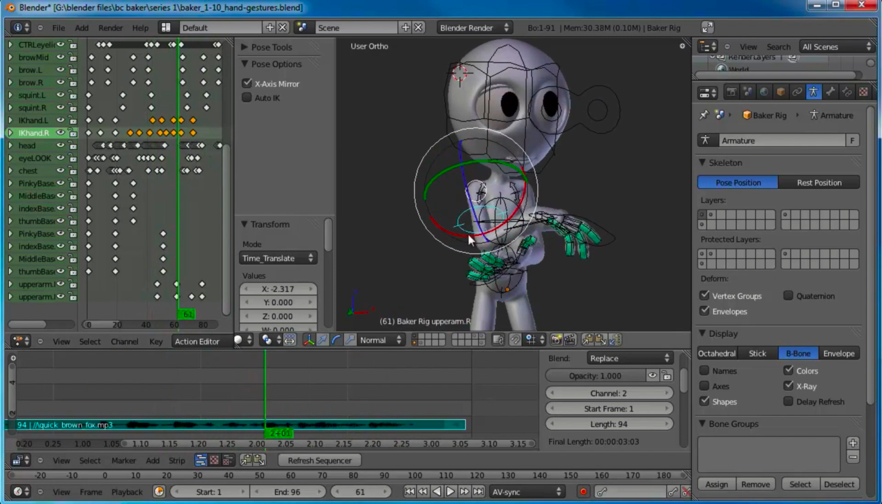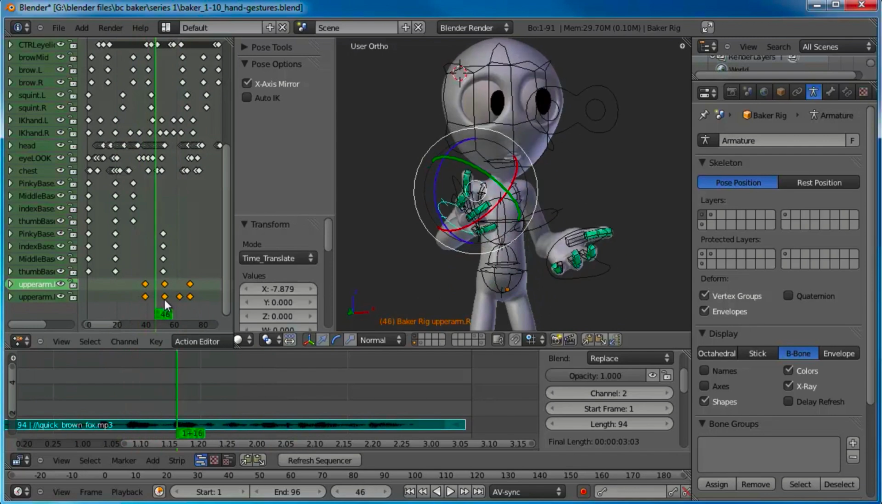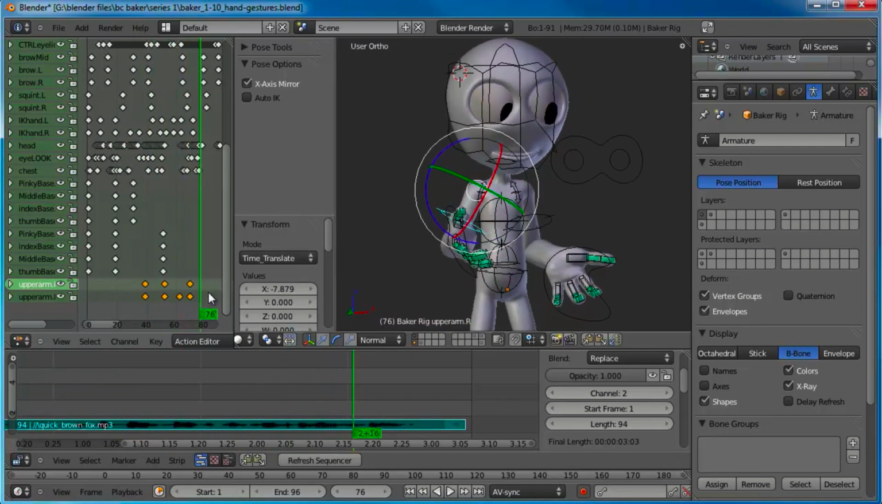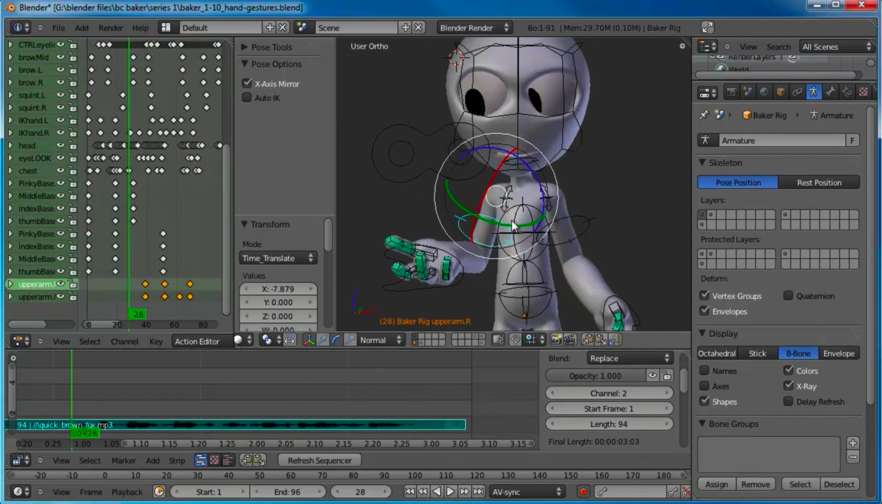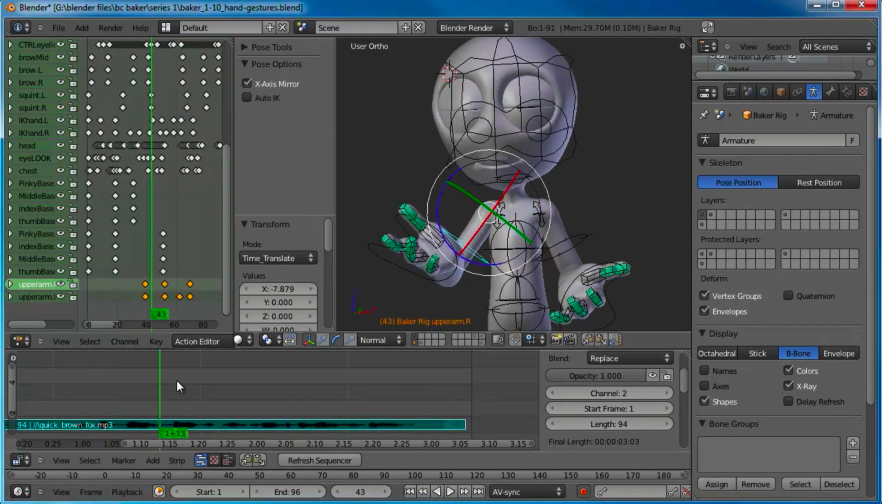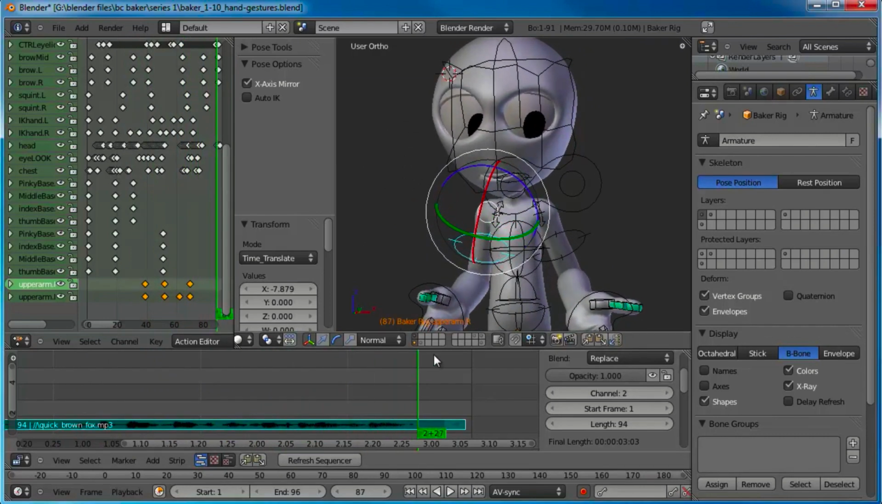Now we got some shoulder movement that's not quite matching up, so let's grab these and move those back as well. Gotta be careful with this. The quick brown fox jumps over the lazy dog. Okay, that looks alright. The quick brown fox jumps over the lazy dog.